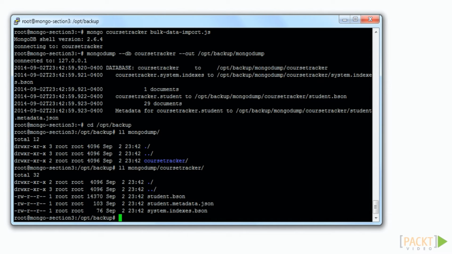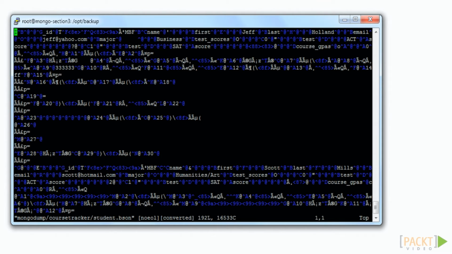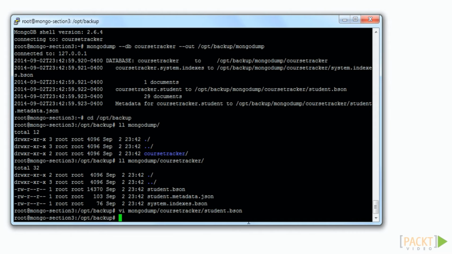Even though the dump file is binary, we can see some of the details in a text editor. For example, if we vi into mongodump/coursetracker/student.bson, we can see certain bits of text like jeff@yahoo.com, business, test scores, and so on. However, most of the details are in an unreadable binary format. We now have a successful dump of our database.